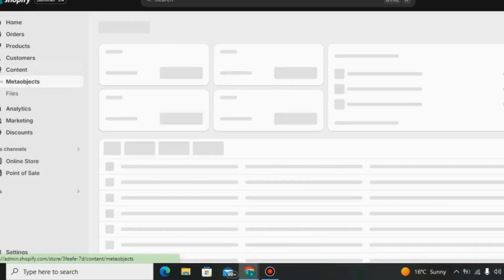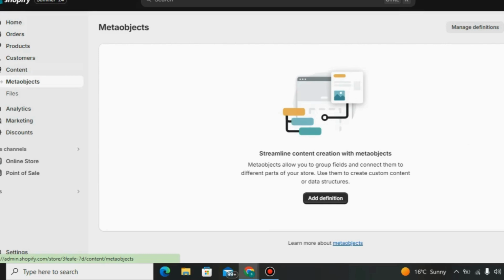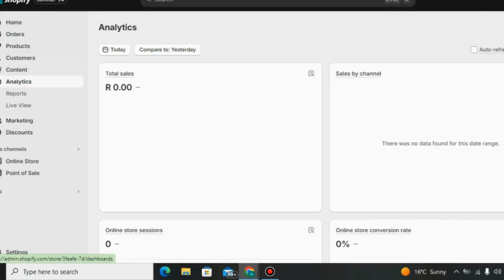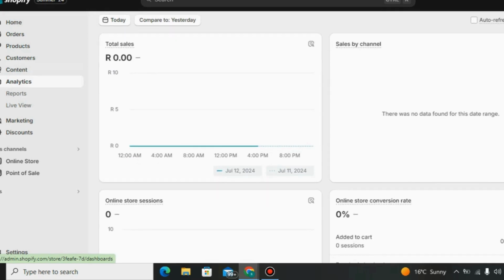If you have a database of the customers, you can also import them here on Shopify. When you go here to analytics, it's going to show you how your store is performing, so that you can have enough data. It's going to show you the total sales that you are making on a specific day, on a specific month, on a specific week. You're going to be able to see that.